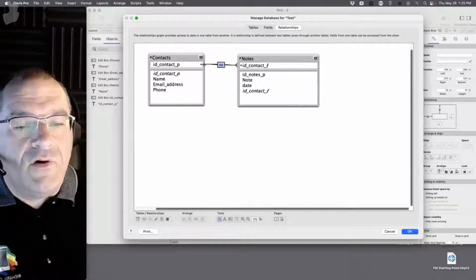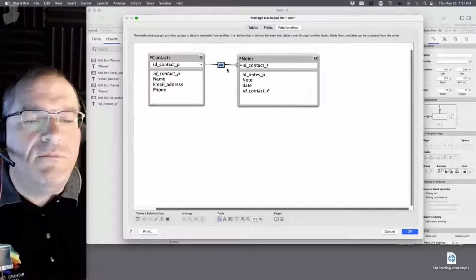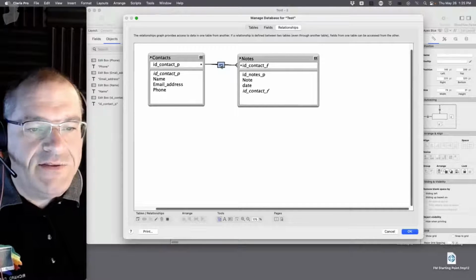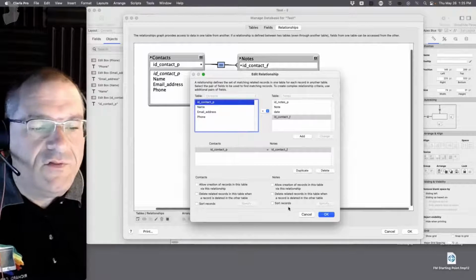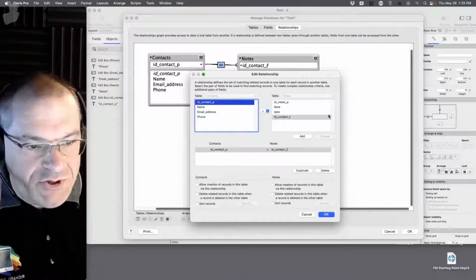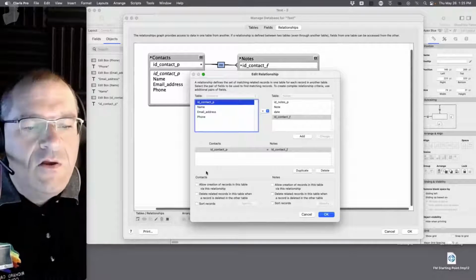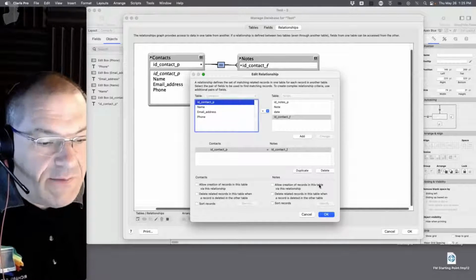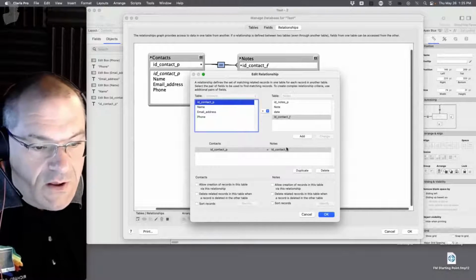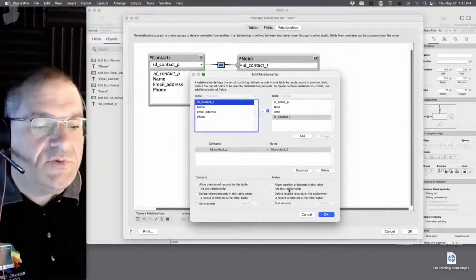Notice that you have a single line over here and it does this little crow's feet thing over here. That's a one-to-many. Okay. And then if I double click on this, it brings up the relationship and allows us to edit, turn things on. On this side over here, so on the right, there's a right side and a left side. So it says allow creation of records in this table, and that would be the notes side right here. Allow creation in the notes table via this relationship.